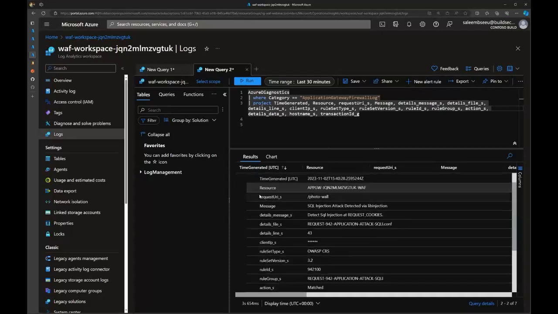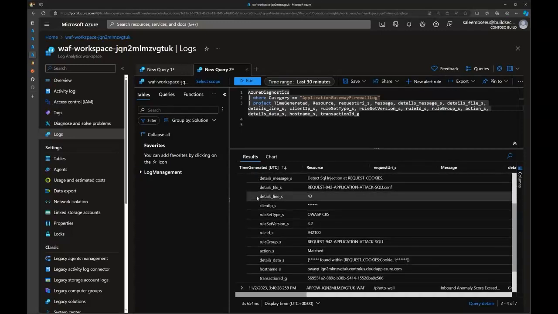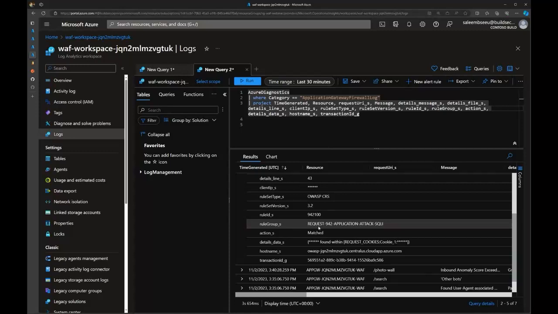So I'm going to open this one, and I'm going to scroll down here, and we can see it. So we can see that it was a request. So this is the specific OWASP rule set which it hit, and it's the application attack SQL. And under the details data, we can see that it was found within request cookies, cookie 1. So this is the cookie that I added.